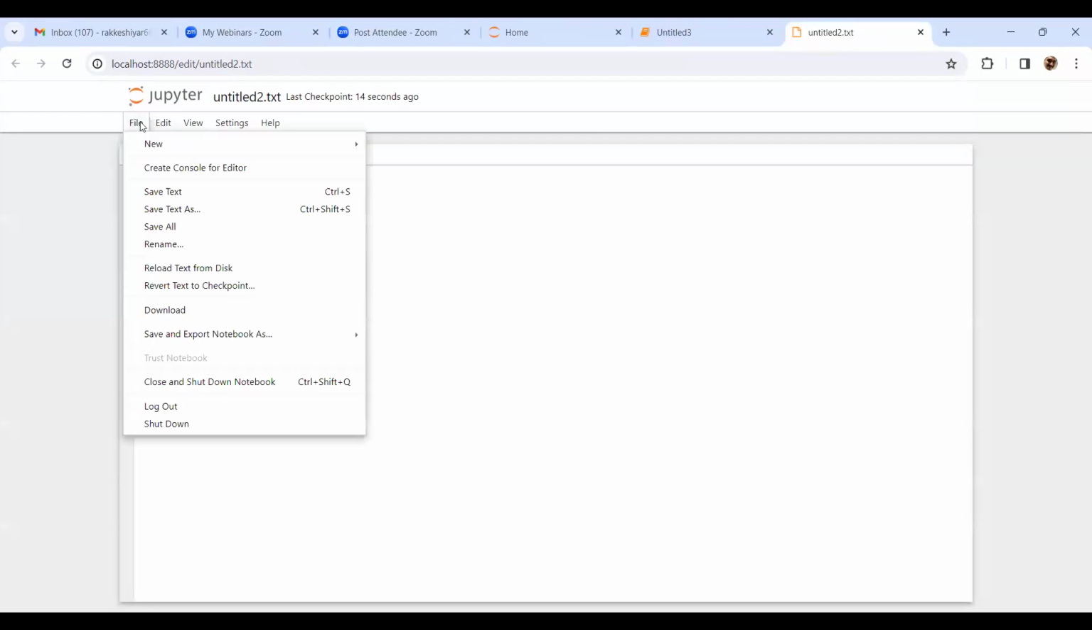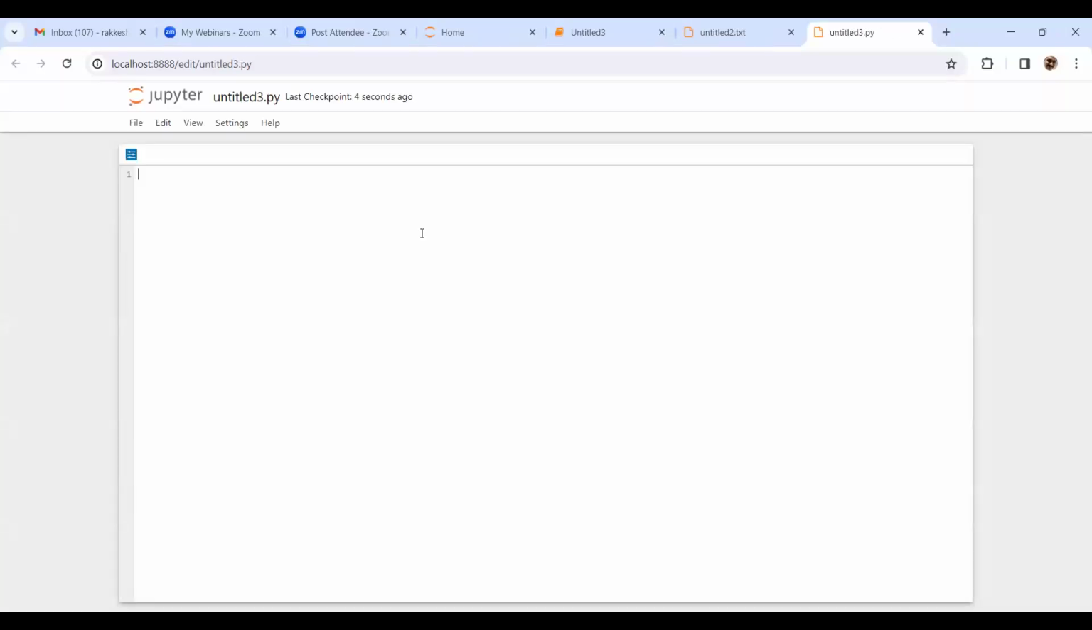Or else, go again to File, New. In case you want to write Python code, you require a Python file. Click on Python File here, and it is going to open the Python file. Suppose here I write some print function, print hello world. After this, what you have to do?